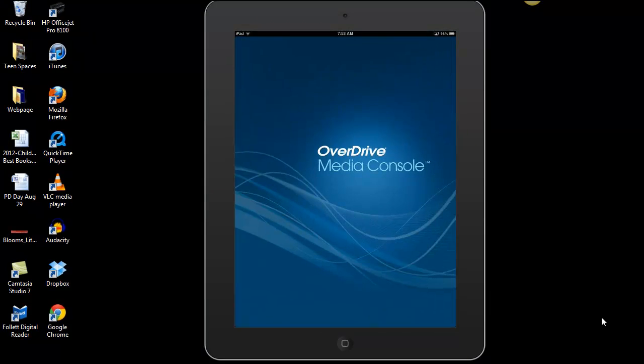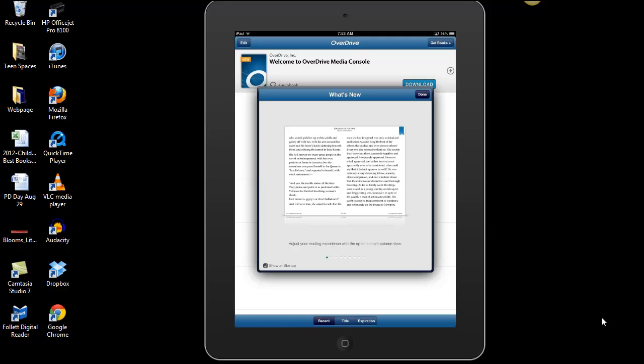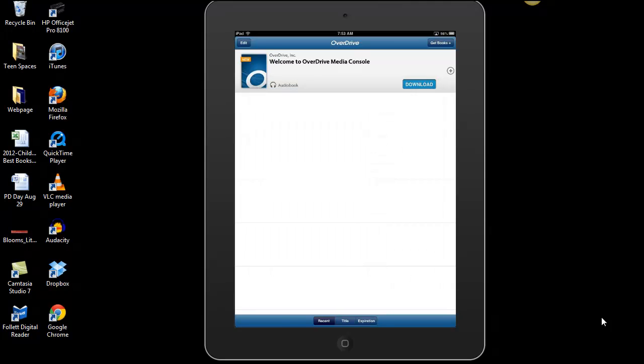The first time you open up Overdrive, it may ask you to sign in using your Adobe password. In order to read some of the books that are in the Adobe ebook format, you're going to need to create a free Adobe ID and then go ahead and sign in for that. I've done that already though. So now I'm looking at my bookshelf.